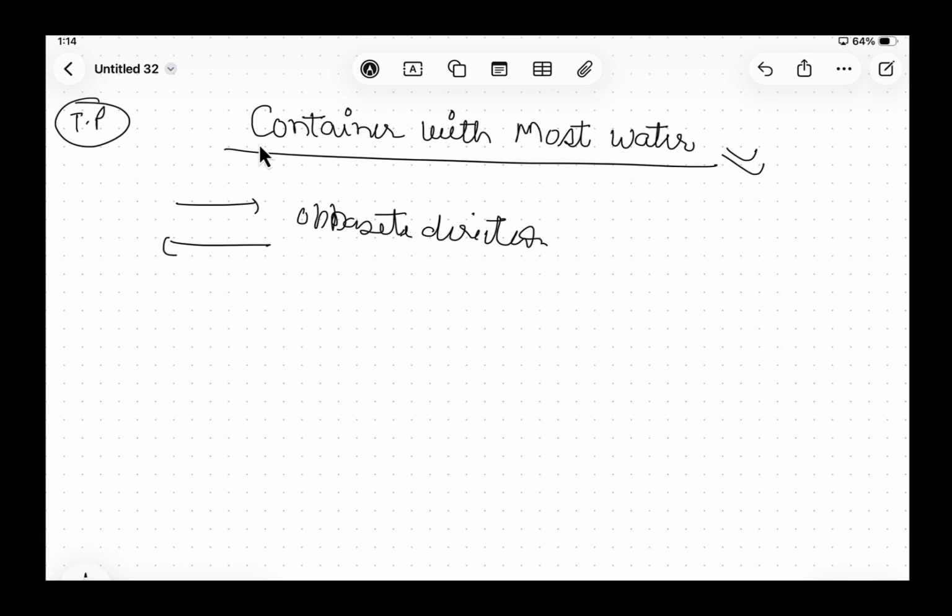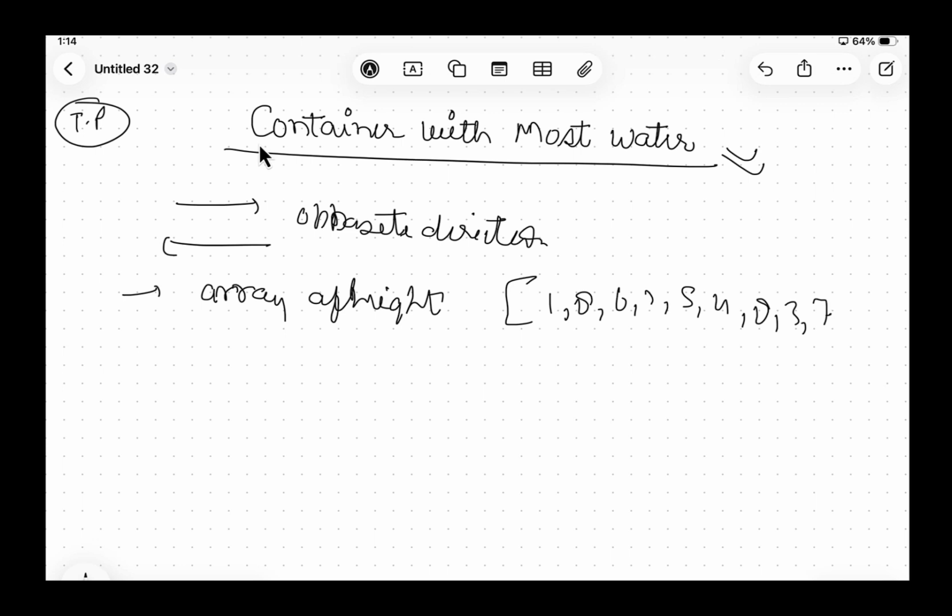It says you have an array of heights. For example, you can take any random heights, something like that. We have to find two lines in such a way that they form a container and store the maximum water in it.